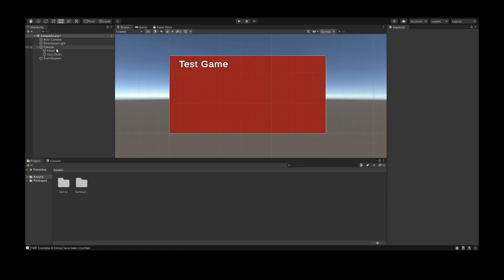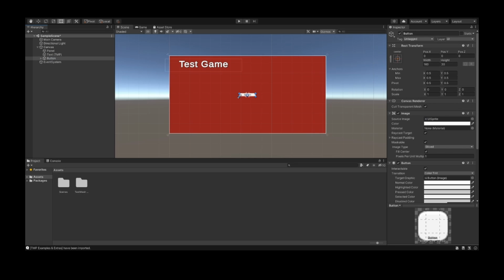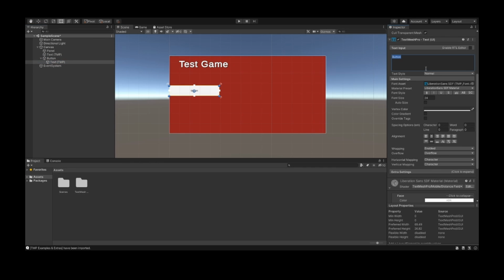So I have my title, and now I go into canvas again, UI, and then button. Now that you have your button, you scale it to what size you want and put it there. Just change whatever you want, the settings, like play or start, whatever you want.